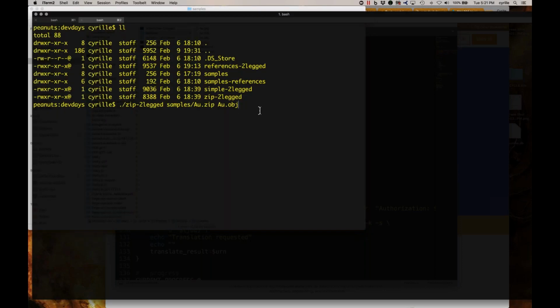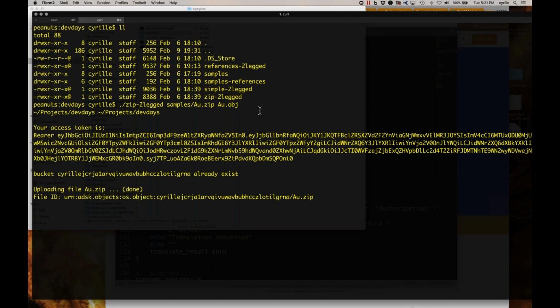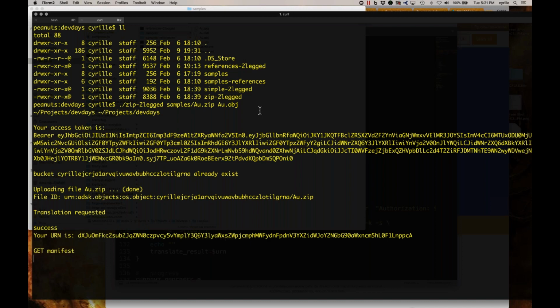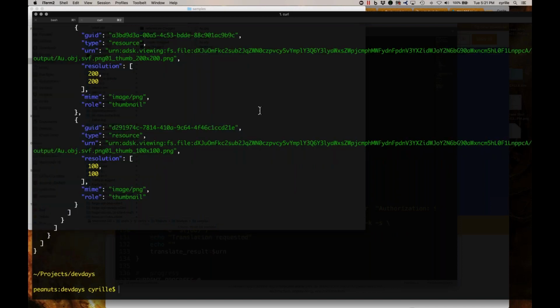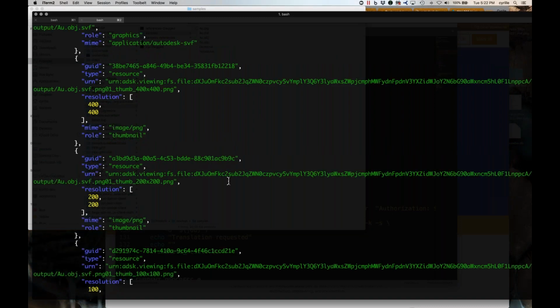Now, if I run this code, I get the token, I verify the bucket, I upload. Now I'm requesting translation. Translation can take a while depending on the file format, but I took something very small, so it doesn't take a lot of time. I get my resource, and now I get the result. So that's the manifest of my resource.